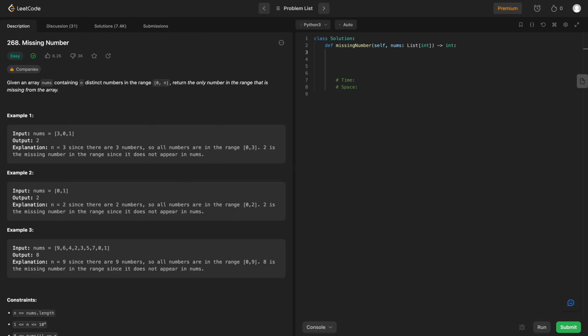Welcome back everyone. We're going to be solving LeetCode 268, missing number. So we're given an array nums containing n distinct numbers in the range from 0 to n, and we want to return the only number in this range that is missing from the array.